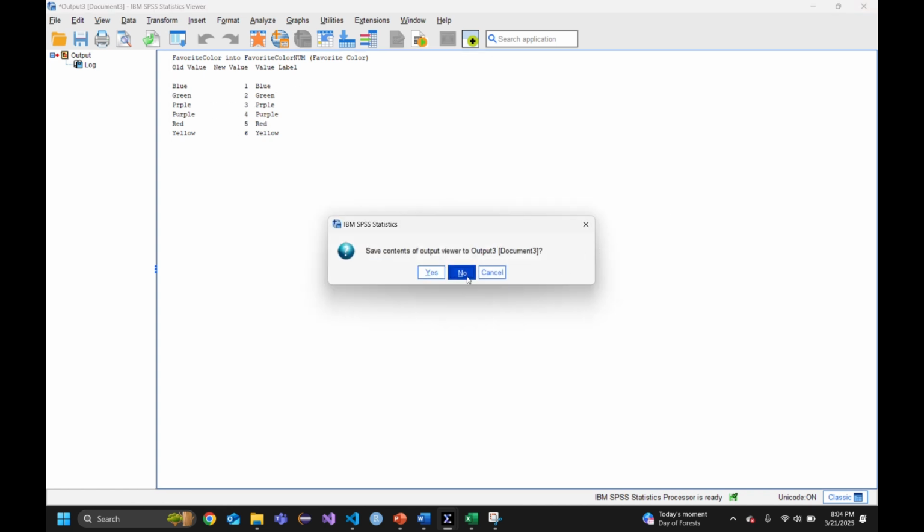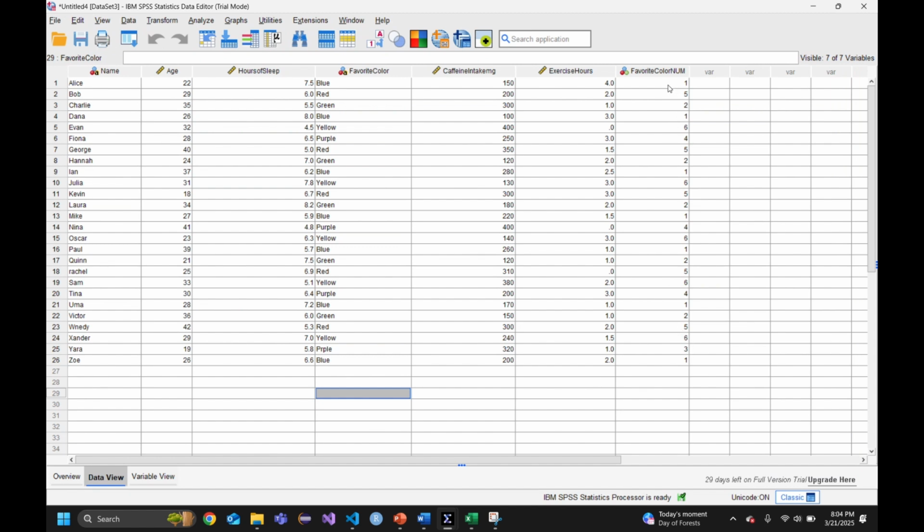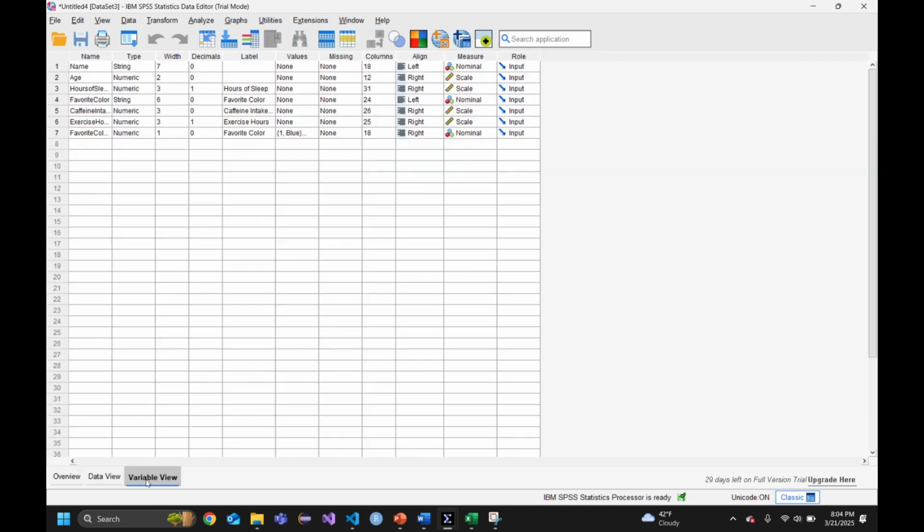But anyway, so let's go and close out of this, and we can look at our data set again. Now we have all these different color codes attached to our names. So Alice over here, blue, is now 1. And once again, blue is 1 with Ian, right? Either way, and then you can go back to favorite colors and you can change this guy to scale.